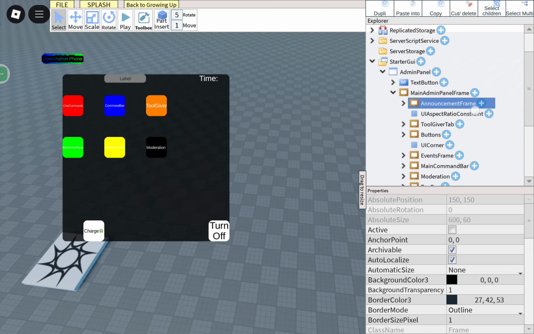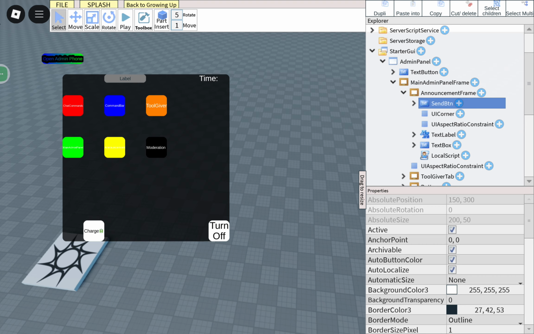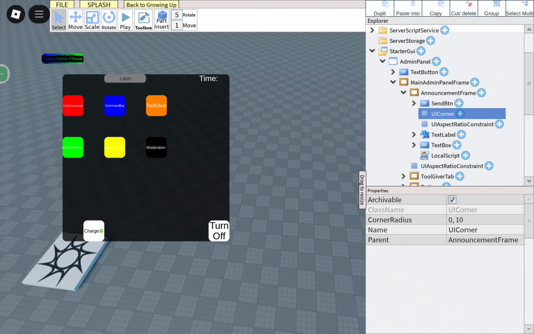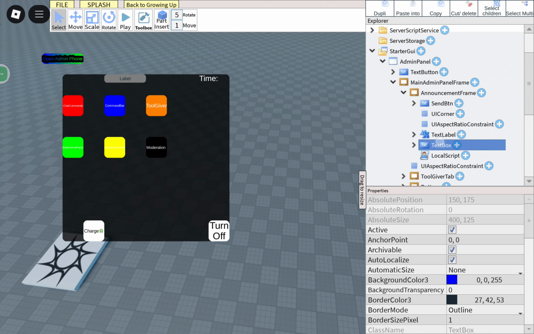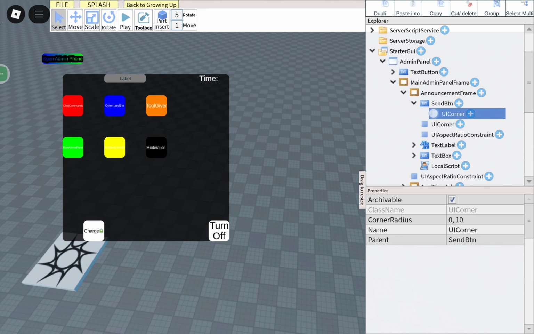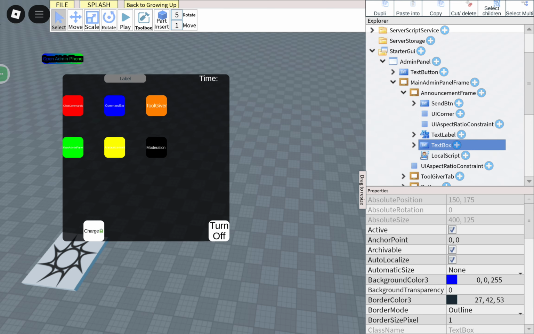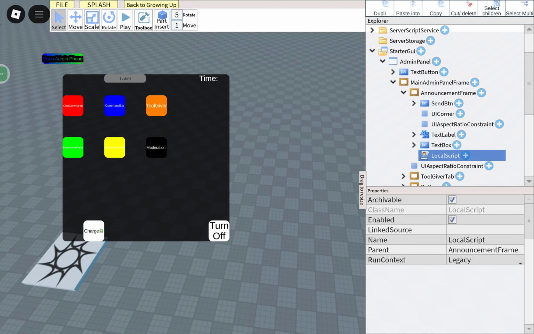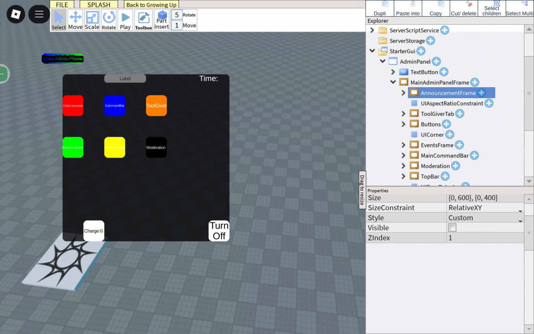Next, go to announcement, make a frame, name it AnnouncementFrame, and make a text button. Add a UI corner, and add a UI aspect ratio constraint. Add a text label. Add a text box. Make sure you name the button SendButton. If you want some to be rounded, you can add UI corners. There's a text box there, and that's for episode 2. Next, make sure that visible is false.